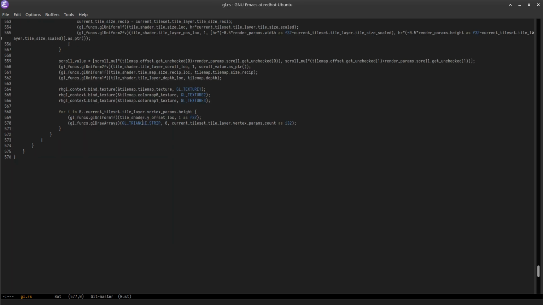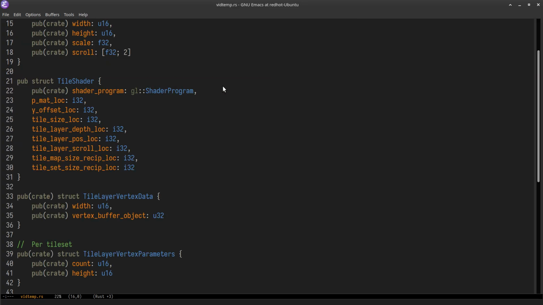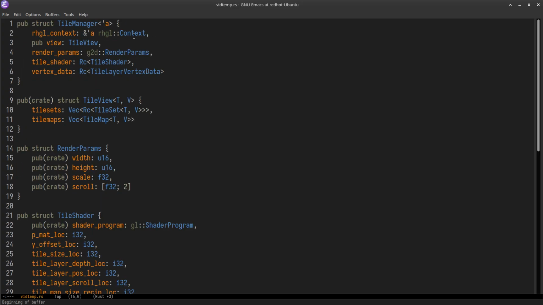It's actually fairly simple. It's really just for i in 0 through to blah, blah, blah dot height, or in other words, for i's between 0 and the height required to fill the viewport for the current tile set. We set the y offset to i, and we render count vertices. And that's about it. So that's our tile manager, basically.